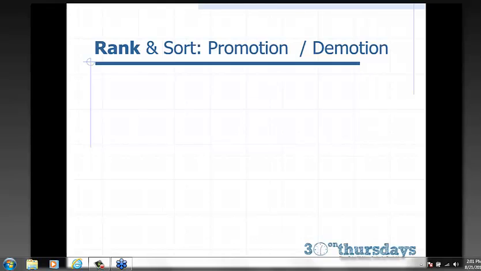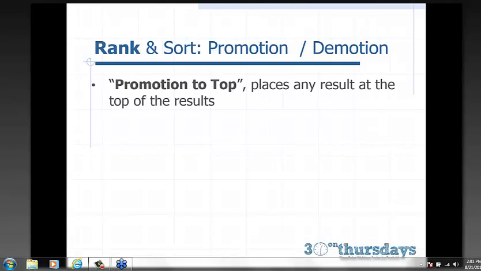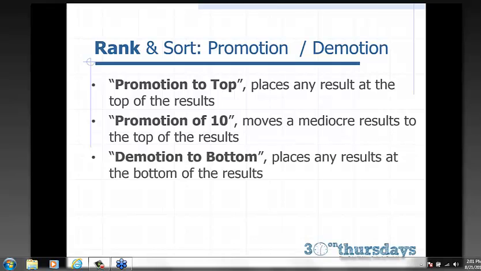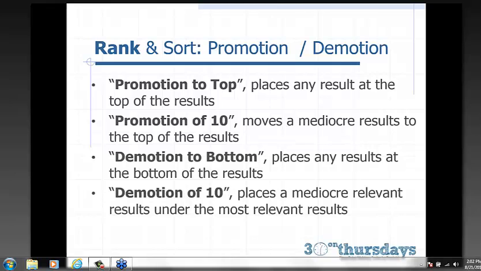So how does promotion and demotion work? Well, first off, promotion to the top places any result at the top of the results. Any result. If we do promotion of 10, this will move a mediocre result to the top of the results. Demotion to the bottom, that's self-explanatory, places any results at the bottom. And obviously, when I say any result, I'm talking about specific things that match that criteria, not just anything. And then promotion of 10 places a mediocre relevant result under the most relevant results. So you can see that based on the numbers that we supply as part of the promotion and demotion, it moves up and down.